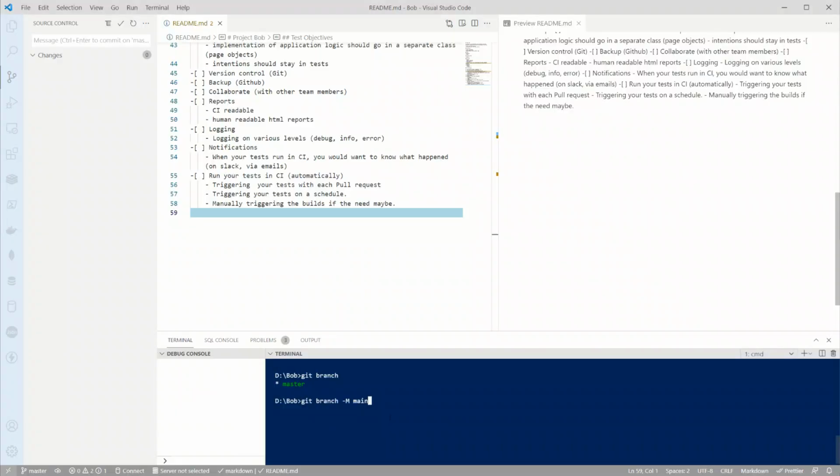Let's copy this. And now you see the master branch was changed to main branch. If you do git branch again, you don't have master anymore. You have main. It's renamed.